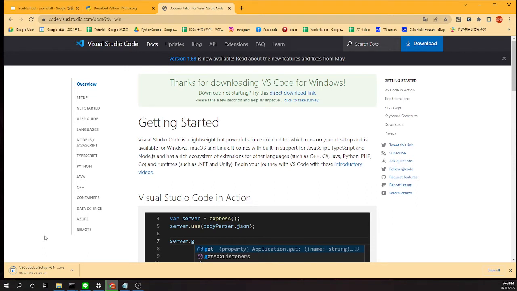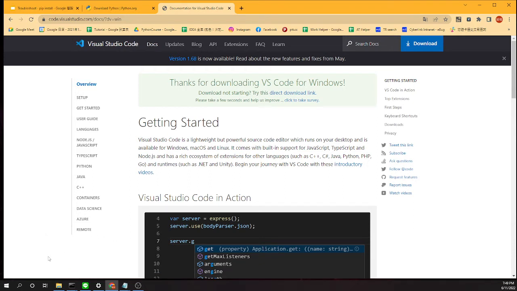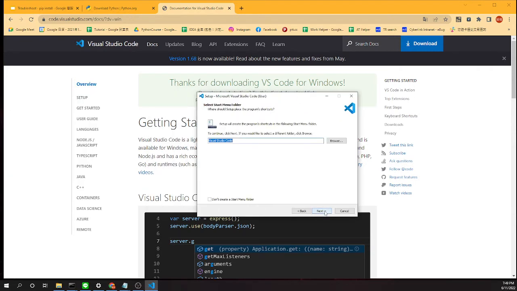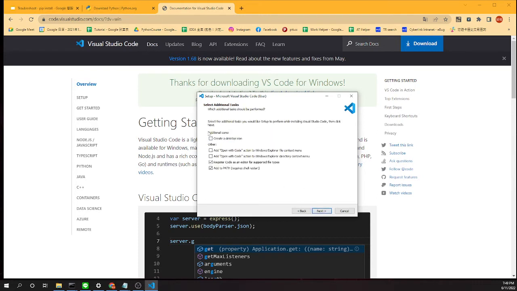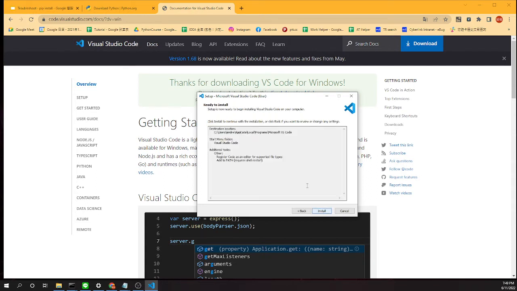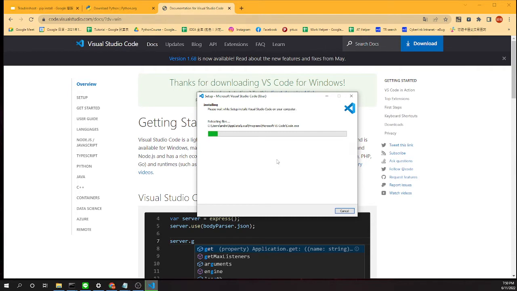Now it is downloading, and I believe that it needs about the same time as downloading Python. And let me set it up. Now we are waiting for it. Accept. Just choose any location you want, and feel free to add a desktop icon, but I'm not going to do this. So install. And we will wait for it to complete.